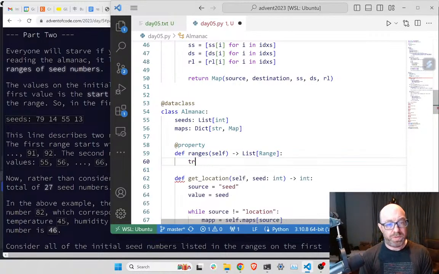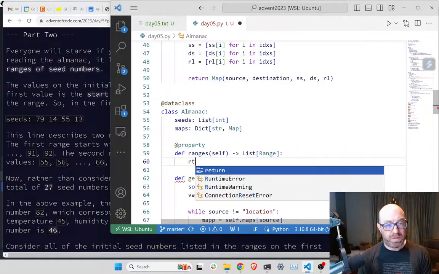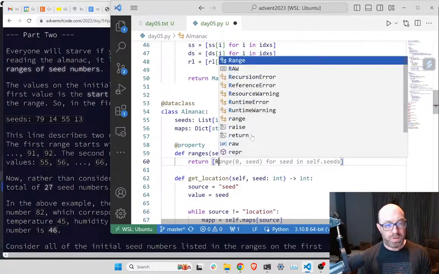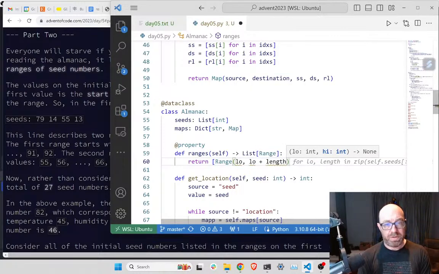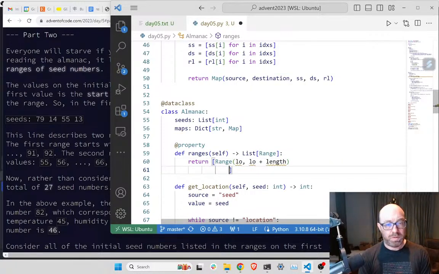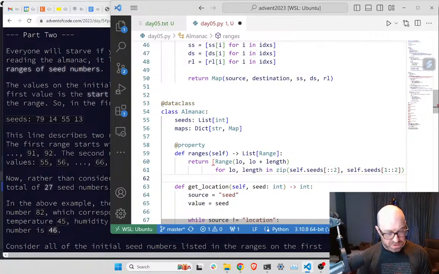And what I'm going to do is say return Range(low, low plus length) for low, length in zip. Okay, so it copied my zip logic, which is what I want. And what doesn't I like about this? Was it not closed? I thought it was closed. Okay.